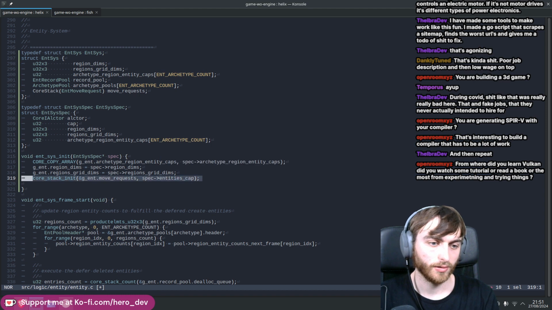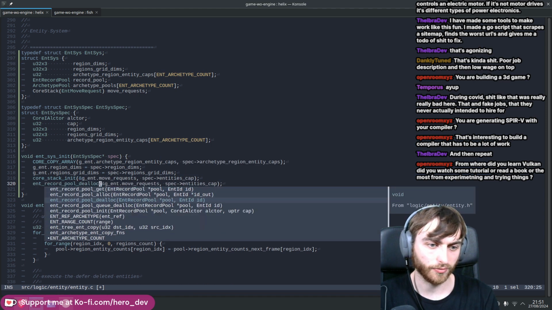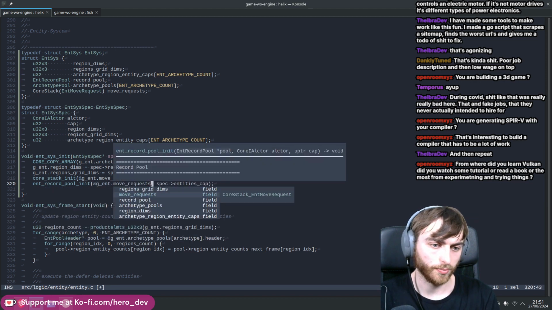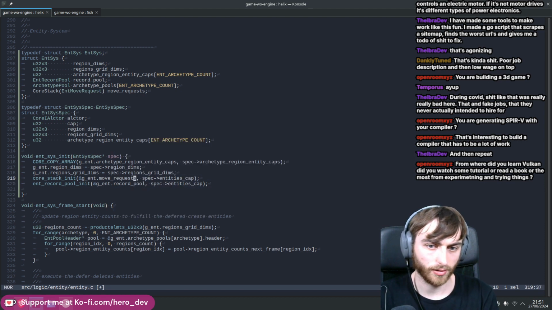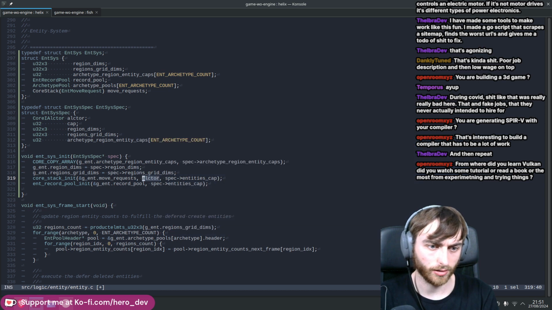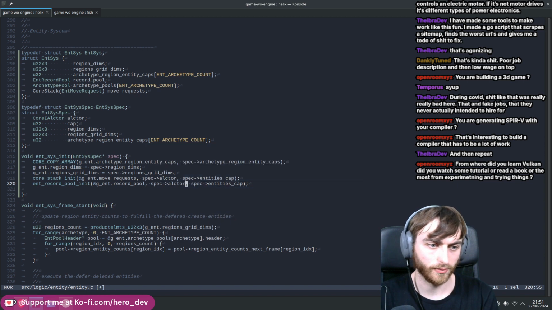Entities capacity. Then we would want to initialize the entity record pool, which is that custom pool allocator. That'll just be the record pool, which takes in the allocator. I didn't take in the allocator here, did I? Allocator, spec allocator, then the number of entities there. Pretty sweet. Now the final thing we want to do is go over all the archetypes and initialize.